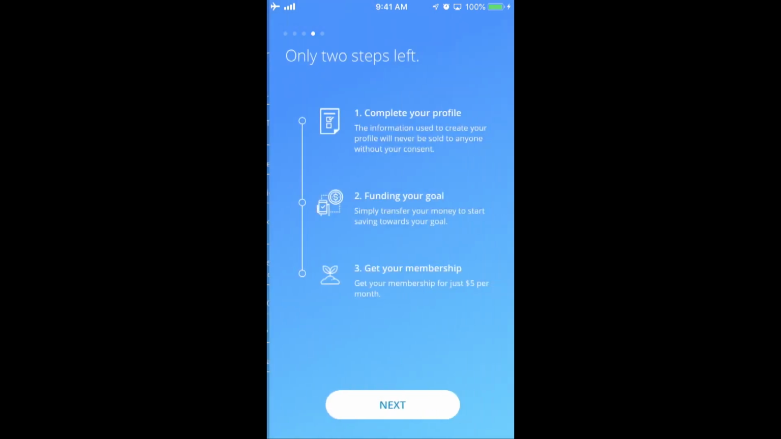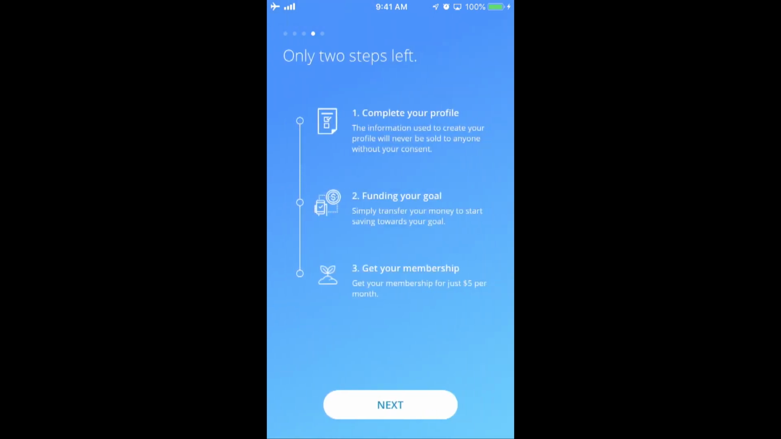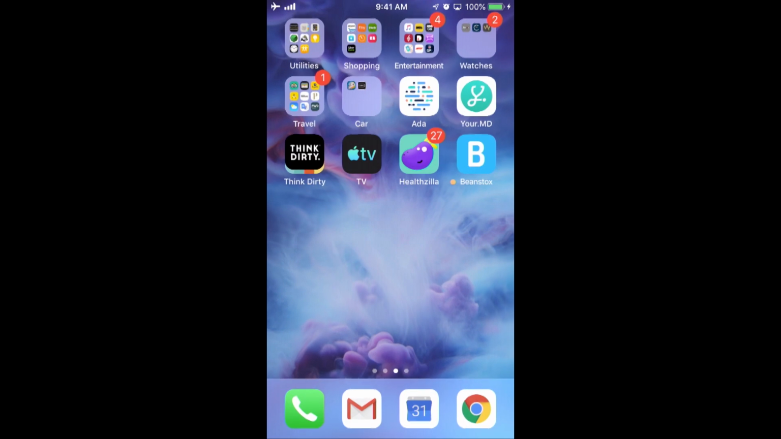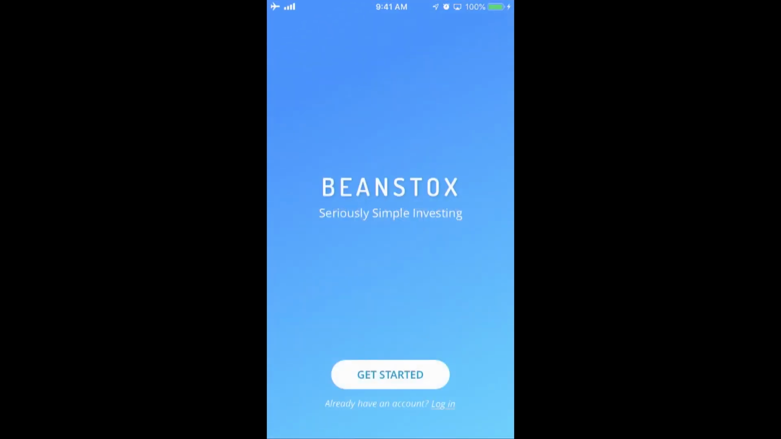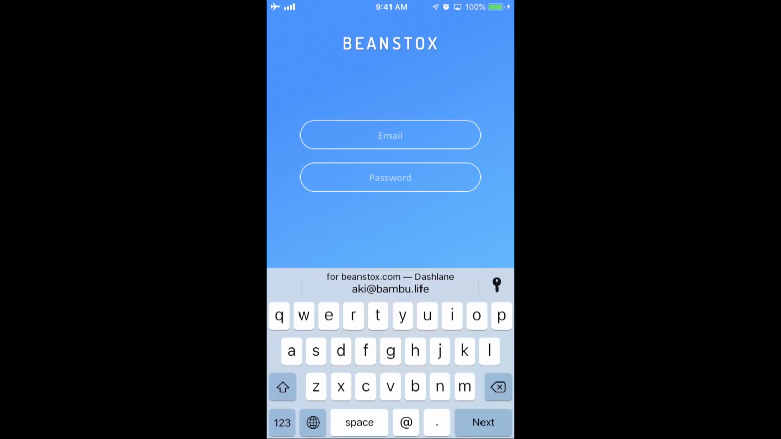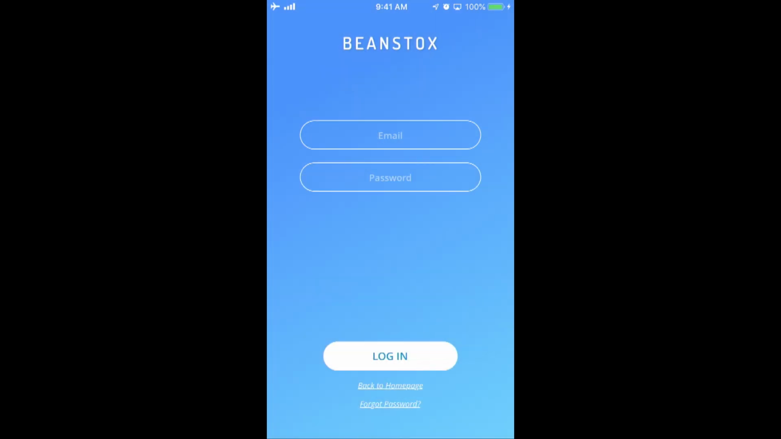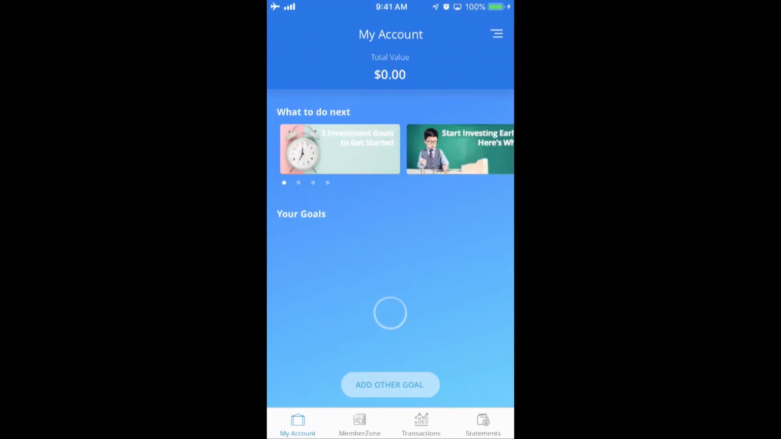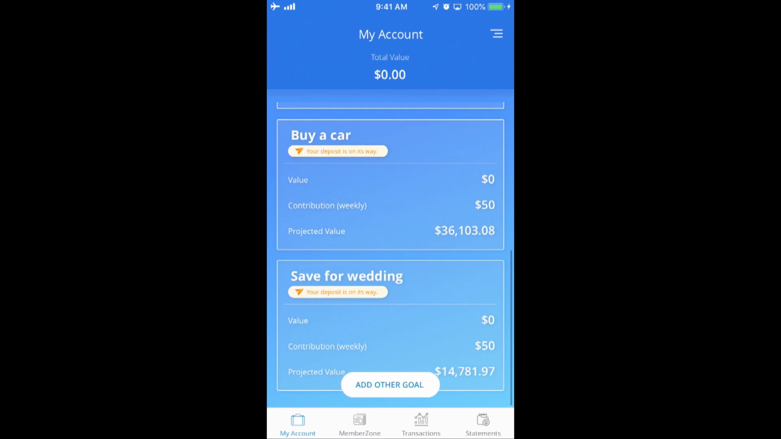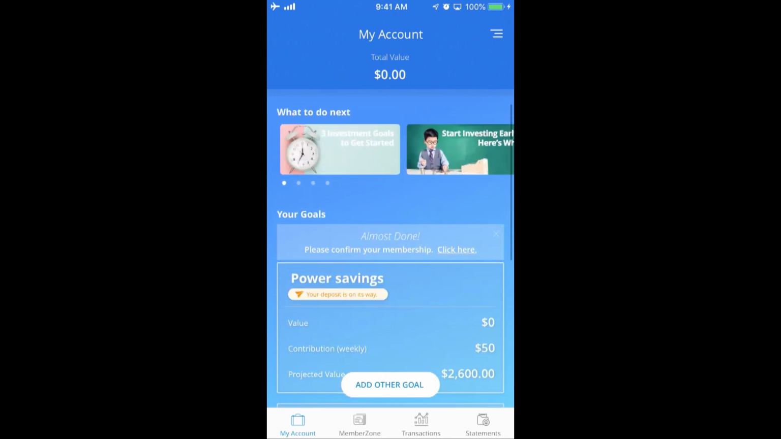Now, at this point, you would go through a little KYC questionnaire and actually then transact in terms of the funding through Plaid. But instead of showing you those steps, I'm going to quickly log in through an existing account, and you can see what the experience is once we have completed that process. So I'm just going to log in with my existing account. And you can see that I've created a couple of different goals: wedding, car, a little savings money for later.